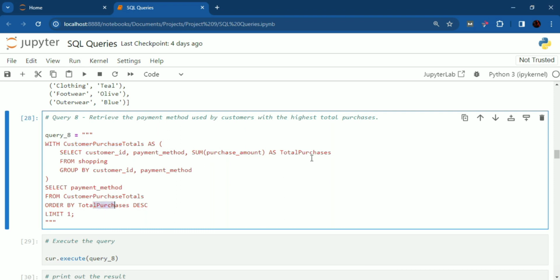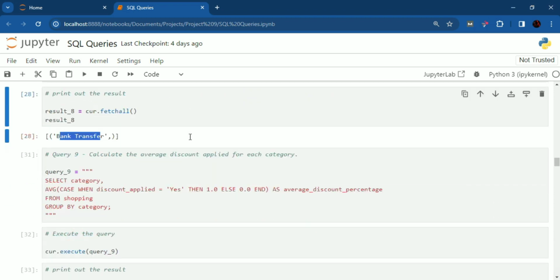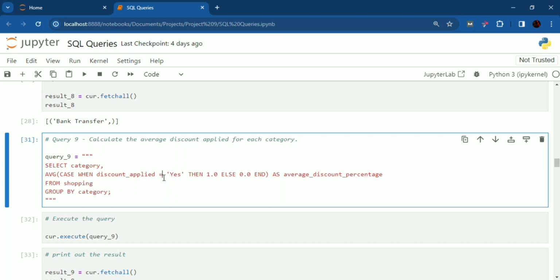Then we should order by the total purchase. Remember, in descending order, you should get 1 because we're trying to retrieve the payment method used by customers with the highest. Remember, it's only 1. So run that, and it's bank transfer. Okay, so now the next one is query 9.